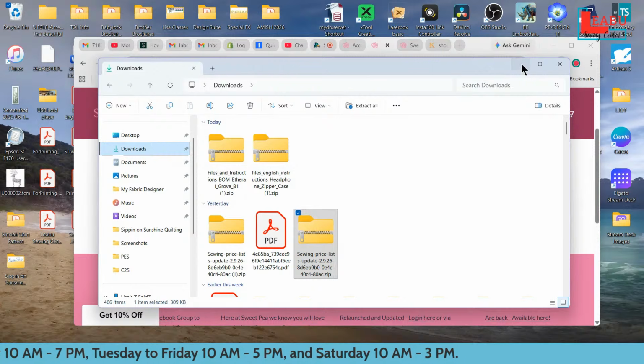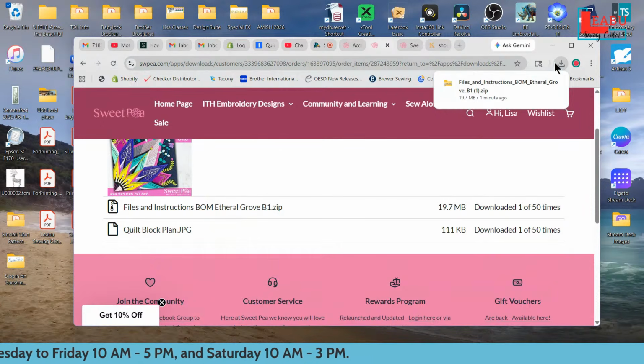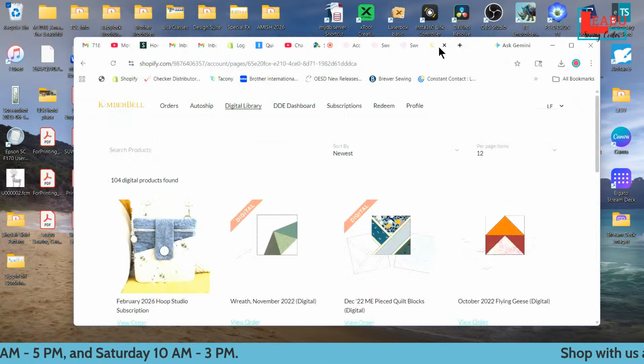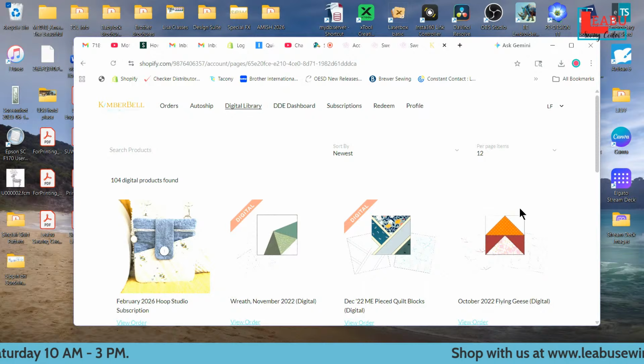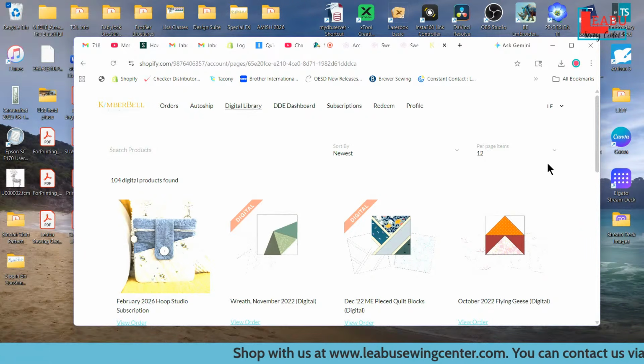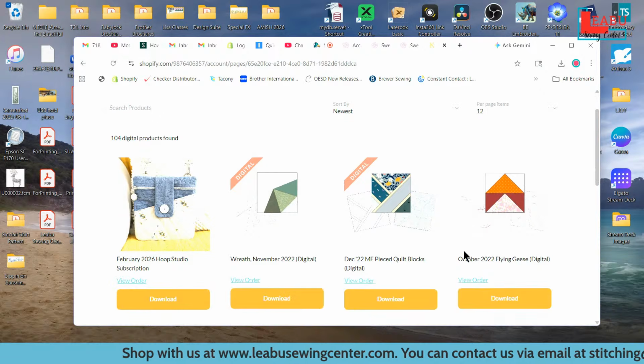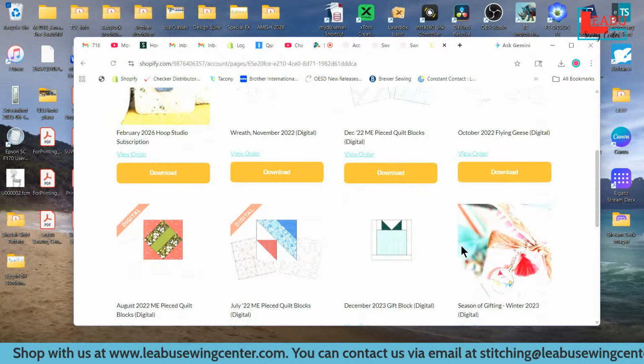All right. One more time. I'm going to close this, and I'm going to go to my Kimberbell. So this is my Kimberbell account. You can see here's my initials up here in the corner. And then these are all of the different files that I have purchased over time.